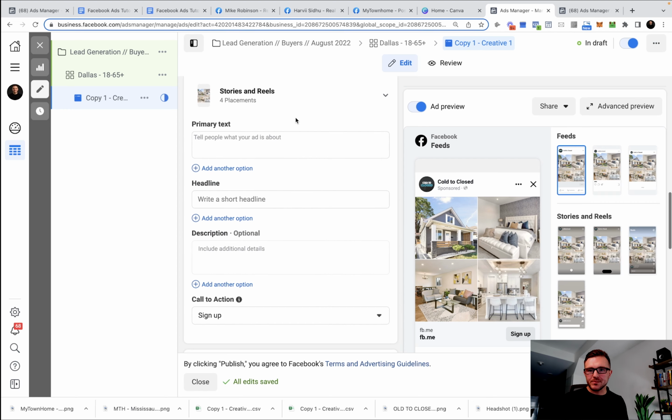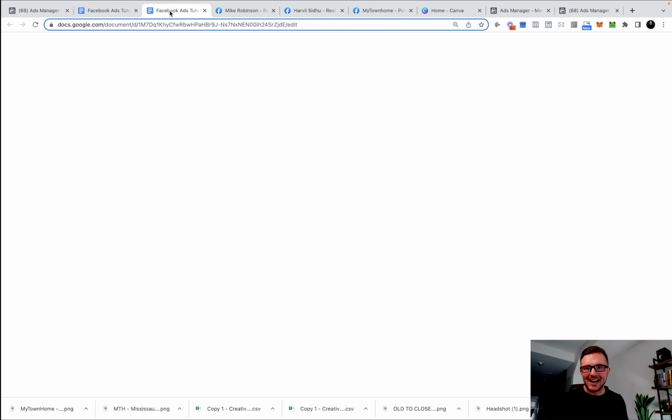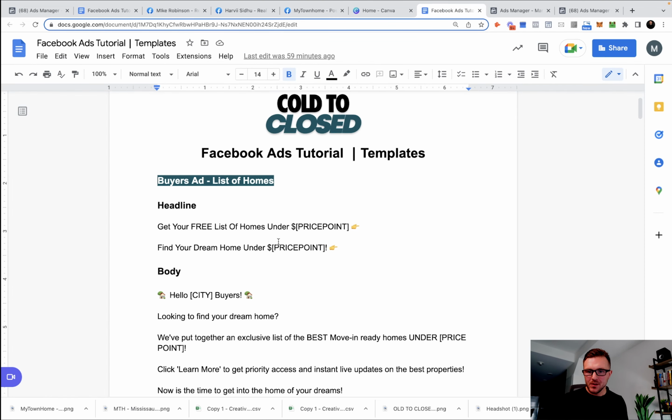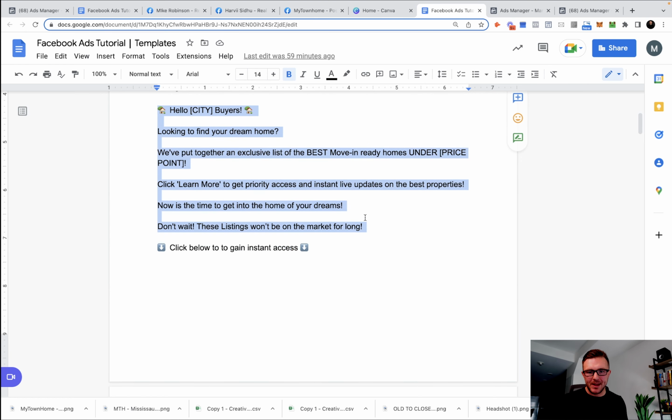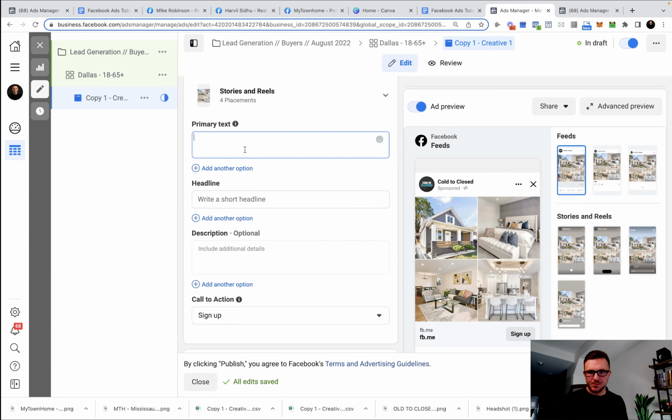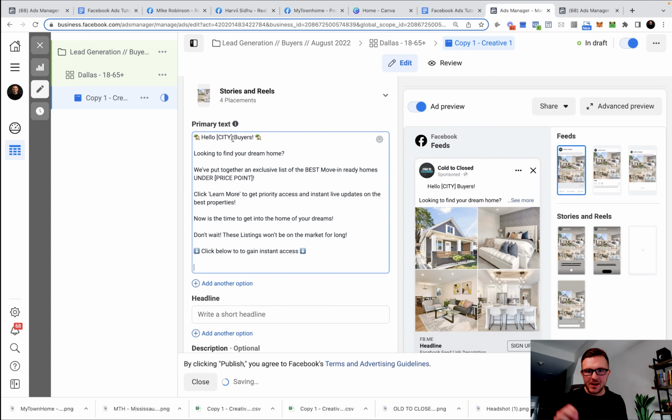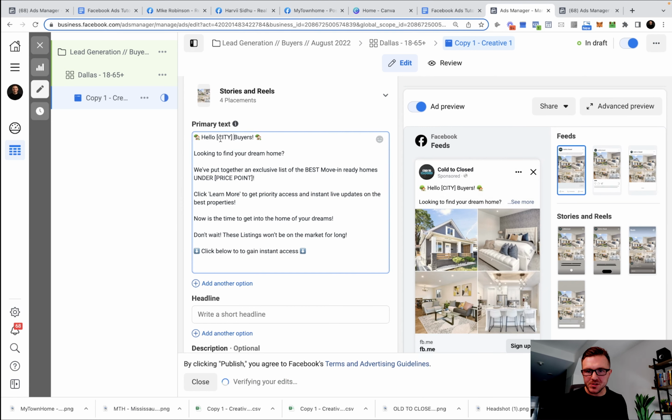So now for the primary text, we will go to our Facebook ads tutorial template here. And this is what we use for the body, okay? So copy and paste this in primary text. And for all the placeholders, we just want to make sure we change those. So again, we're doing this for Dallas. Put together an exclusive list of the best move-in ready homes under, let's just say, $600,000.